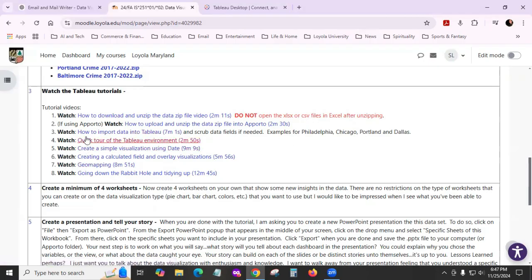The remaining videos you can watch. The first one is a tour of the environment. Numbers 5, 6, and 7 will show you how to create 3 different types of visualizations. You can do any of these for the projects. I prefer you do at least one geo mapping, because that really shows the power of Tableau. But you can do 4 geo maps. You can do 2, 2, and 1, or whatever it is you want to do.